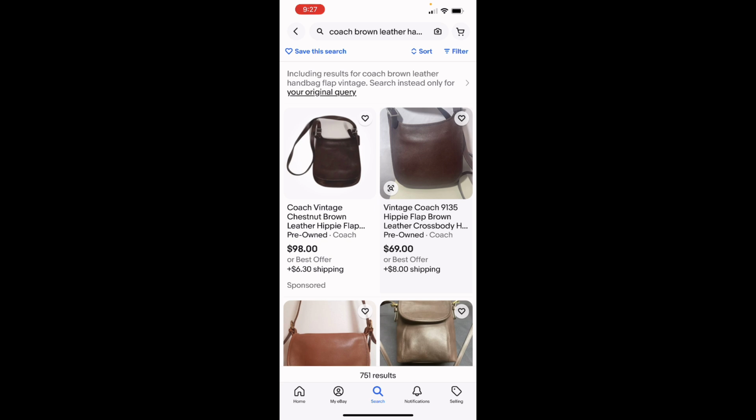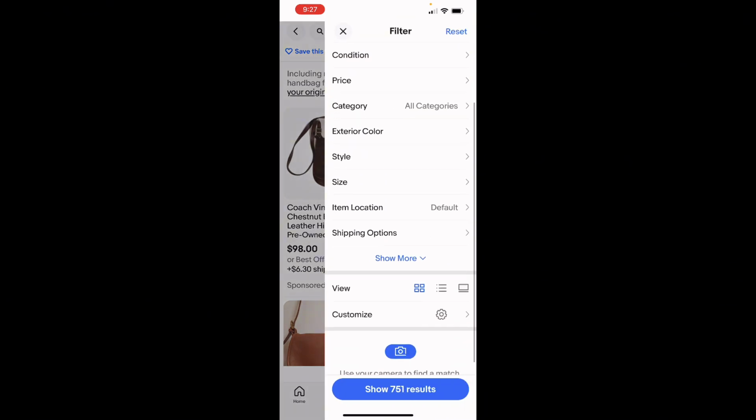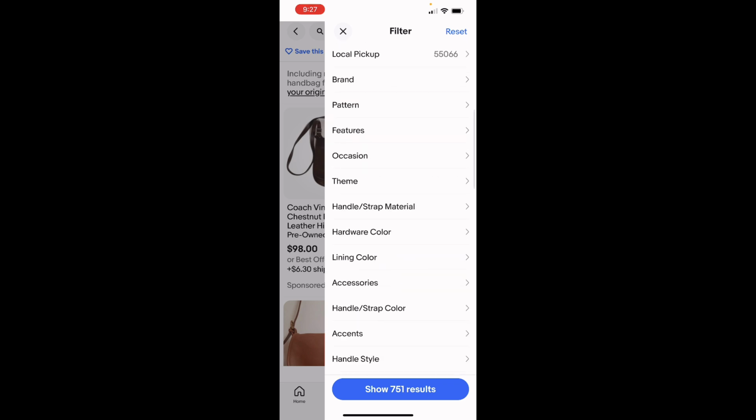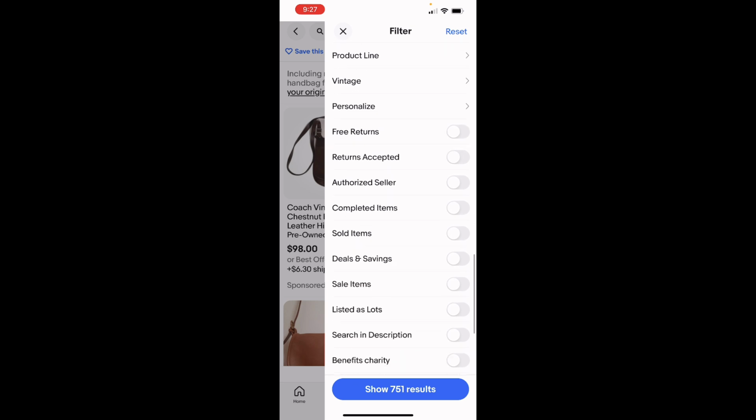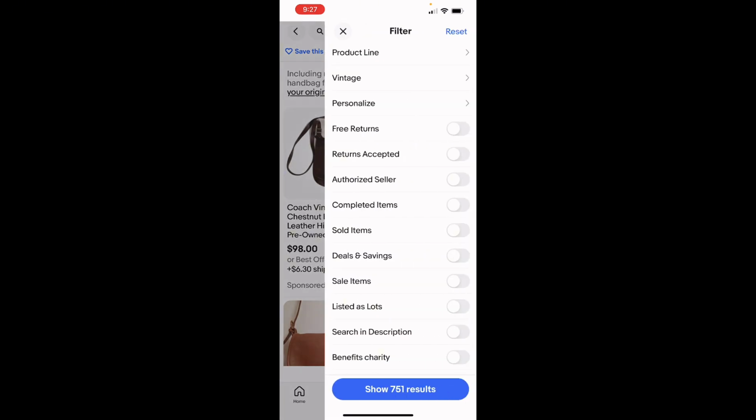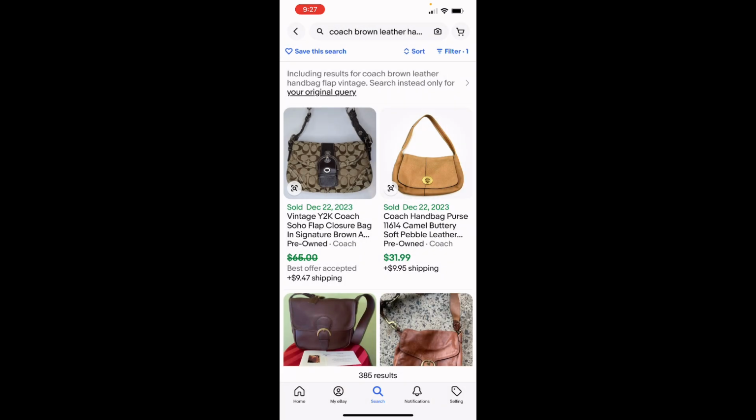So we're going to do something a little bit different, and this is the search that's really going to help you determine what an item is worth. Instead of looking at what's available, I'm going to click on the filter button and scroll down, click on show more, go down a little more, down, down, down, and I'm going to click on completed items. Then I'm going to click on show 385 results.